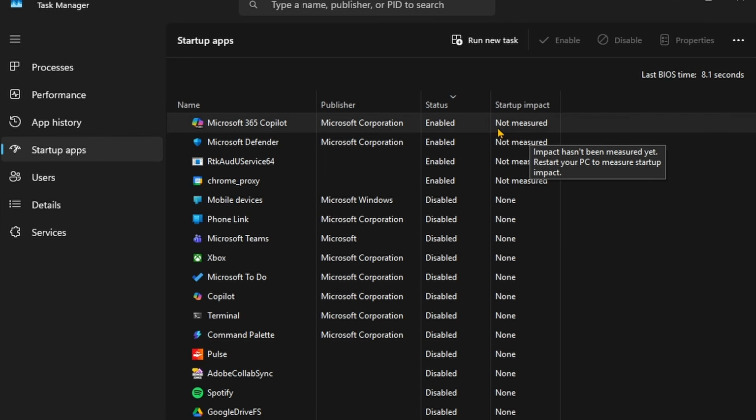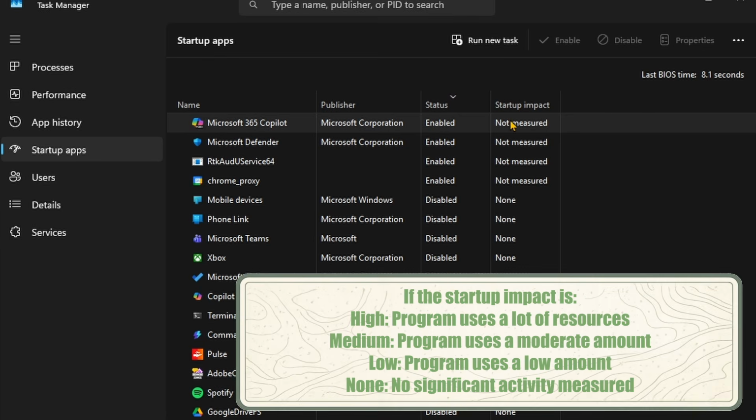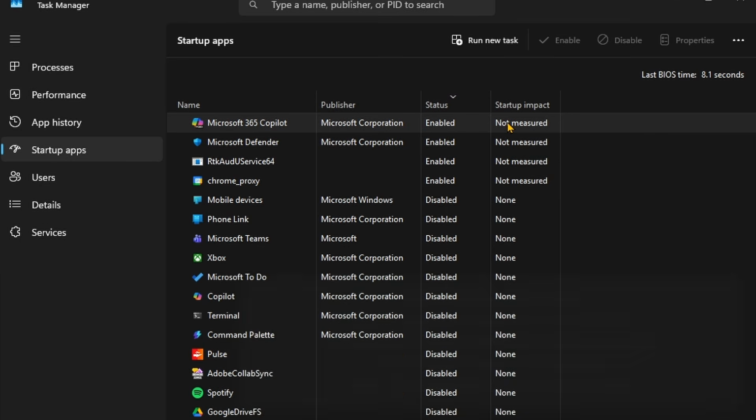So what does all that mean? It means that Copilot, when the computer turns on, is enabled, which means it boots with the computer. It starts automatically when you start your computer. And the startup impact, it's not measured. Essentially, Windows does not look into how it affects your startup process, how slow it makes it. Now, if we want to keep it that way, that's perfectly fine. We don't have to do anything.